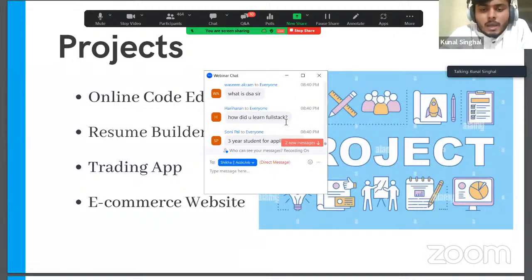How did you learn full stack? Full stack. So Hariharan, you can follow any Udemy course or you can follow any YouTube tutorial. Just search MERN stack. MERN basically stands for MongoDB, ExpressJS, React, and Node.js. It's basically a full stack application which you can make.